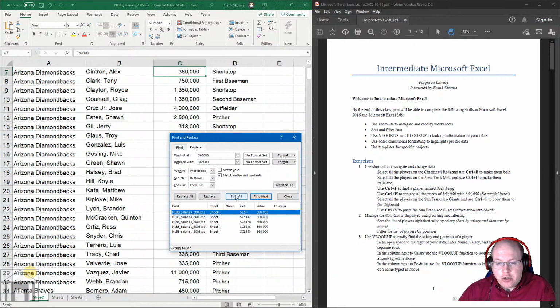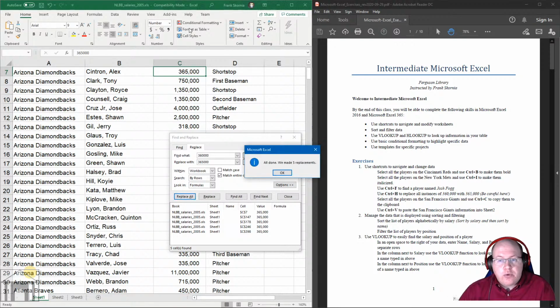So I'm going to do find all, and now you can see I just have my specific responses that I'm looking for. It just has the 3, 6 with the 4 zeros, 360,000. It doesn't have that extra wrong answer. Once I'm confident that these are the ones that I want to change, I can come up here and click replace all, and it'll tell me I've made 5 replacements, and you can see right up here in my data, yes, it did. It went from 360,000 to 365,000.